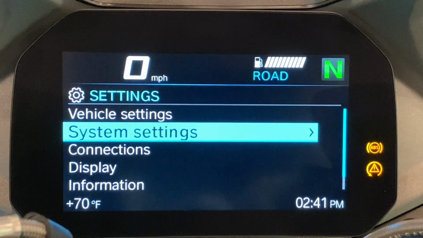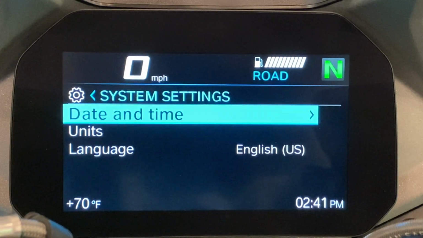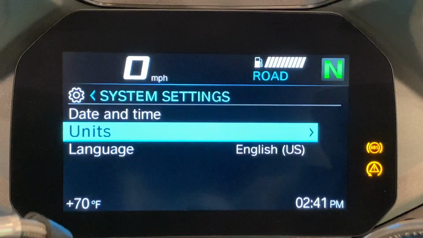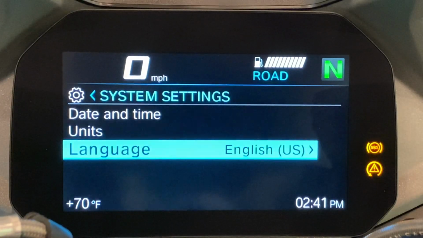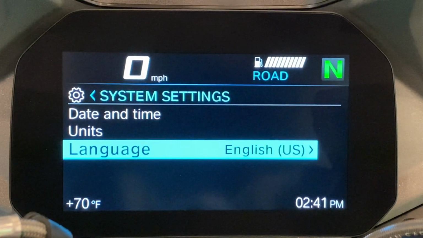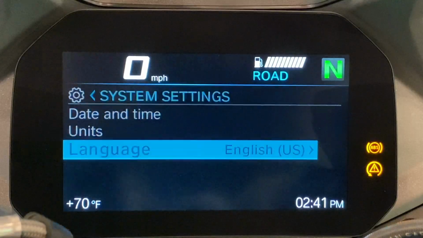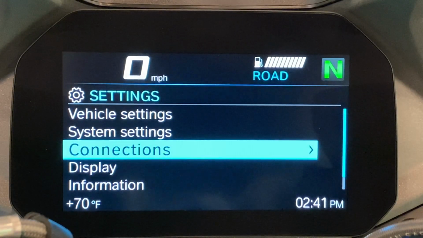Scroll right to enter system settings. System settings are for your date and time, metric or standard, or to adjust language. To set any of these, scroll right, adjust, and then scroll left to exit. Scroll down. Scroll right.